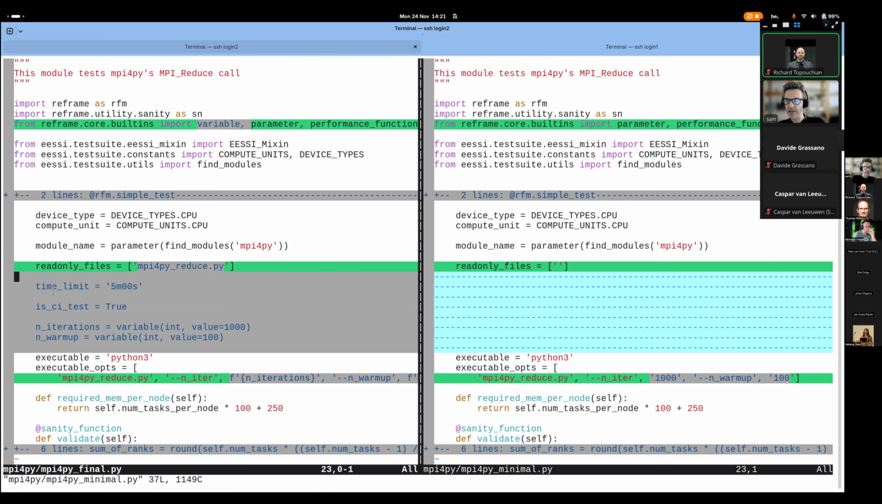I can set a time limit because we know it's very fast. So we can set it to, for example, 5 minutes. We can also indicate that it's a CI test with this attribute is_ci_test, setting it to true. So then we can use the tag CI to select this test. And then we can have some additional variables. These are ReFrame variables, which we can use for setting in the command line. And then those variables will be added here in our executable options. Okay. And then we can also run that, but it should run in exactly the same way.